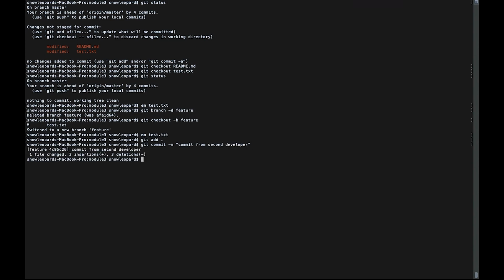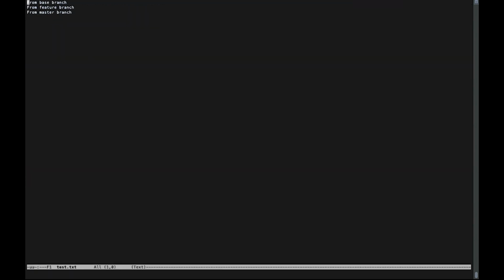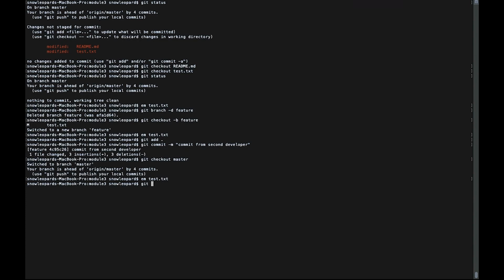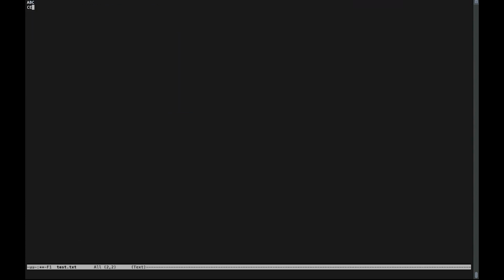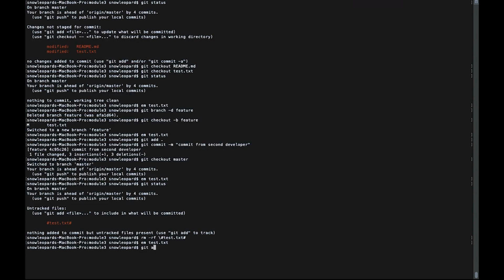Now let's switch to master now, and let's modify test.txt again. Oops, there seems to be some issue. Let me do the git status first of all. Right, let me remove this. So this is the default version. I'm going to commit this as the base branch. Now let's remove the feature branch and recreate it.